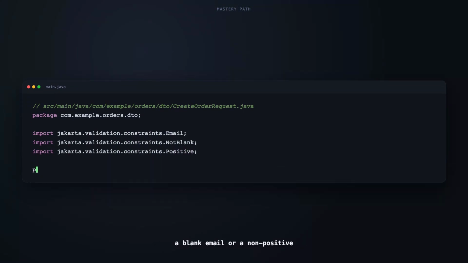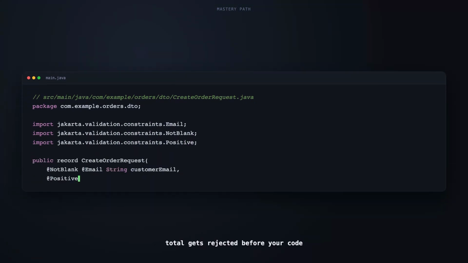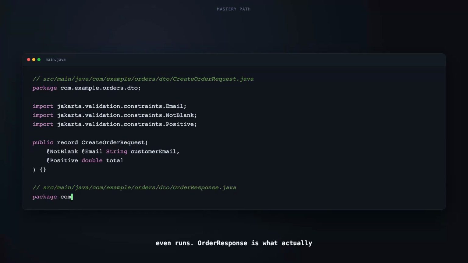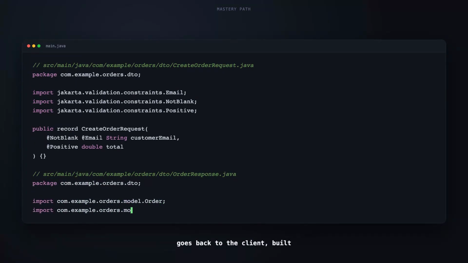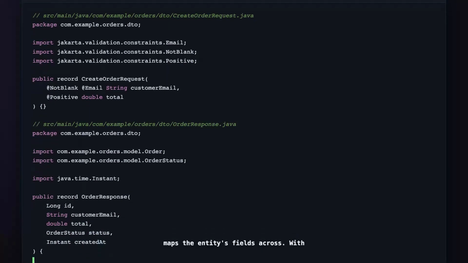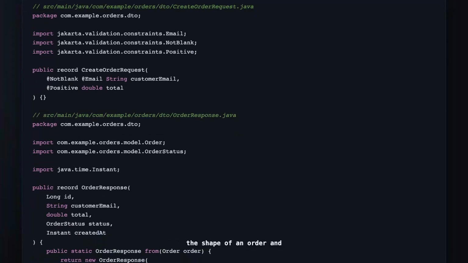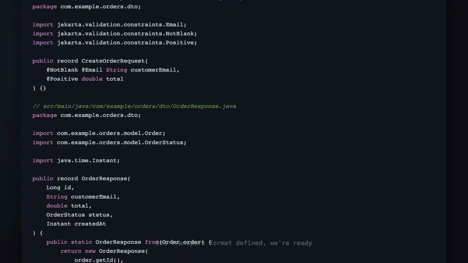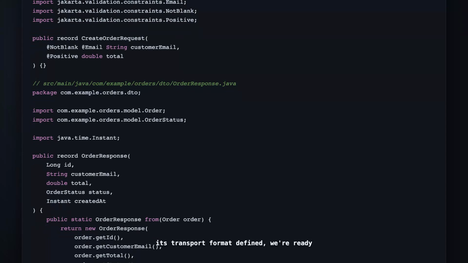Create order request is a record with bean validation annotations. A blank email or a non-positive total gets rejected before your code even runs. Order response is what actually goes back to the client, built with a static from method that maps the entity's fields across. With the shape of an order and its transport format defined, we're ready to build the layer that actually manipulates it, the repository and the service.